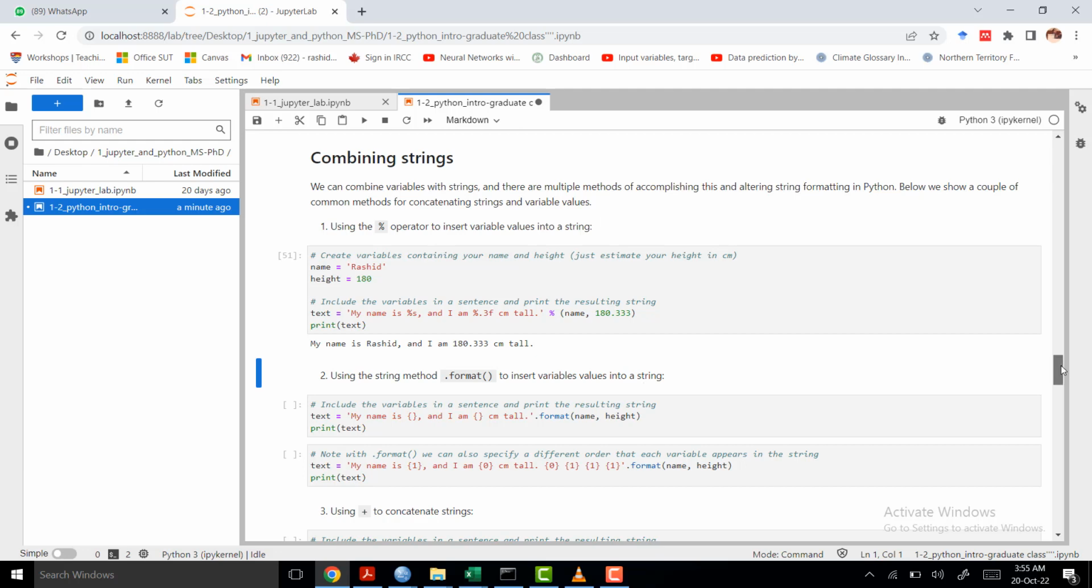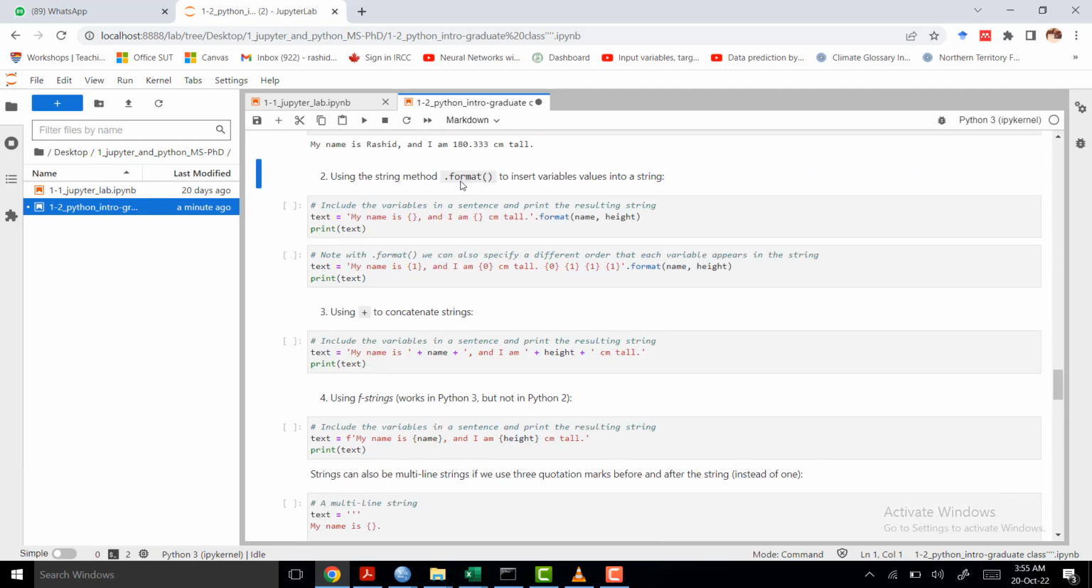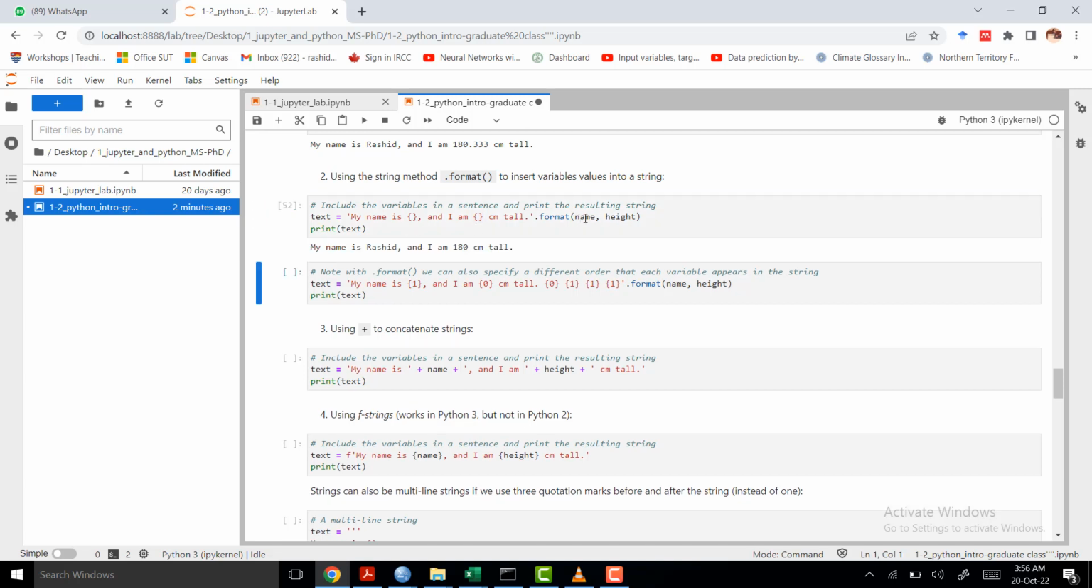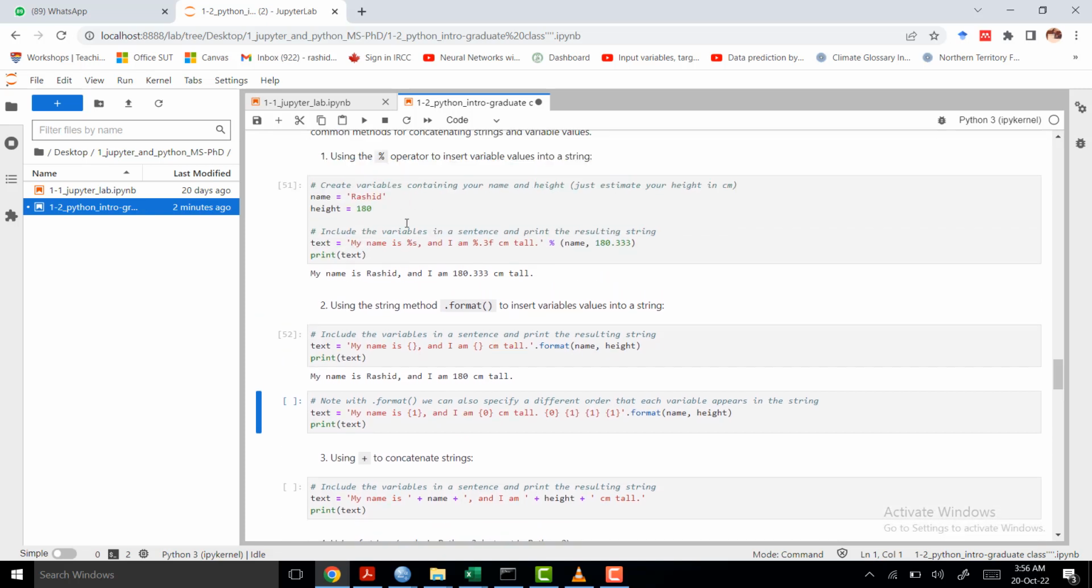So now we have another method known as dot format, which is also used to combine different strings. In this method, you can see we have a string, and wherever we want to add a variable, we place curly brackets, and for that, at the end of the string we have to write dot format, and again name the first variable and the second variable. Run this, and you can see that since we have already assigned the variable values here, it will recall them. So I have assigned this variable this value and height 180, so it will automatically assign these variables in these curly brackets.